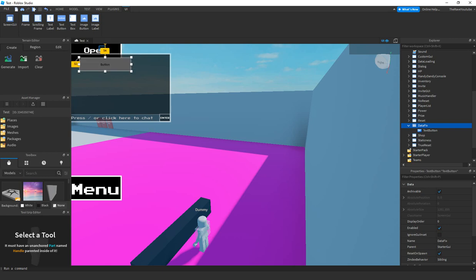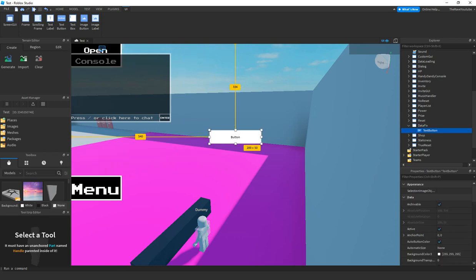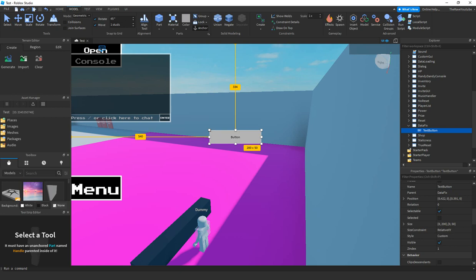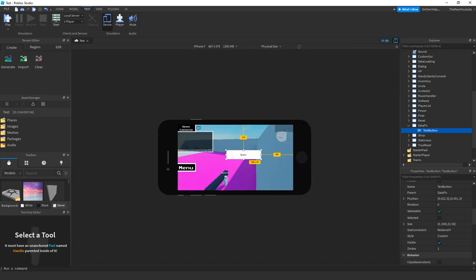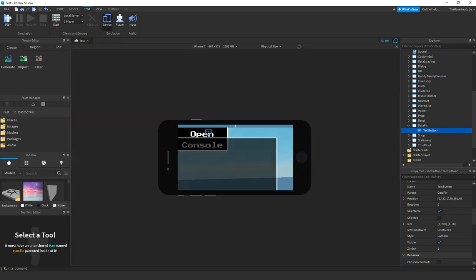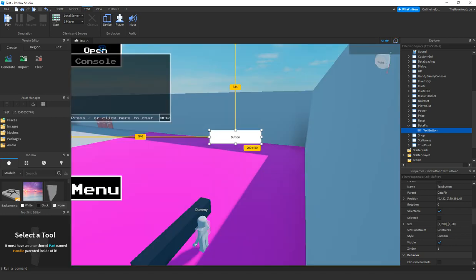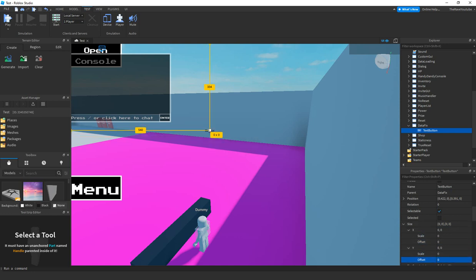First, a text button. First, how to make the button size like in mobile. Mobile players have some problems with buttons, like that's how you see the button on PC and that's how you see the button on mobile. That's not good. So how to fix it? Go to the button, scroll down and find Size. Open these things and set offset to 0, like that. And now just size it again to back.